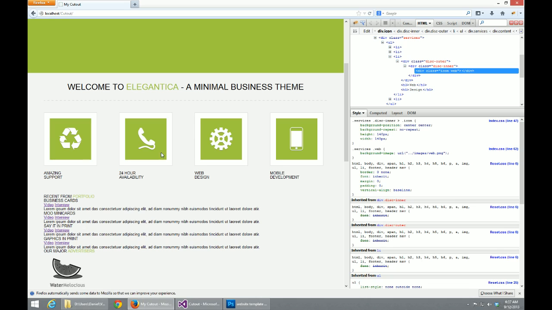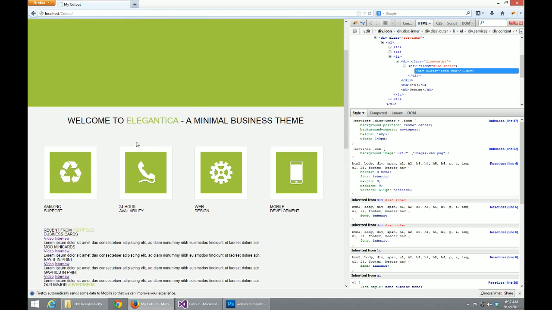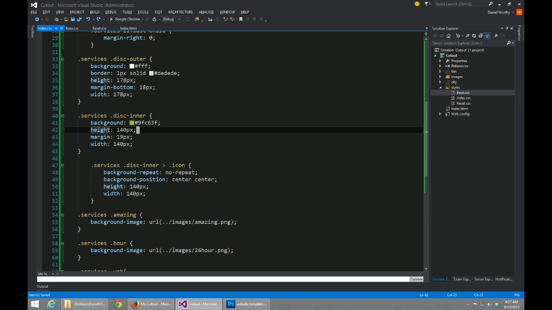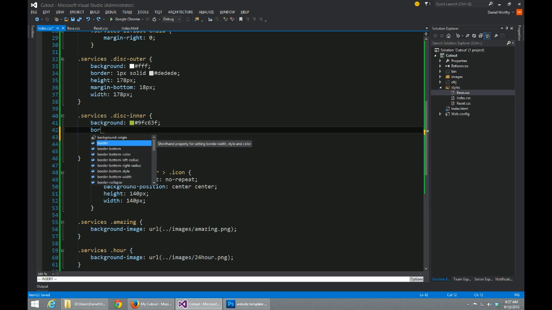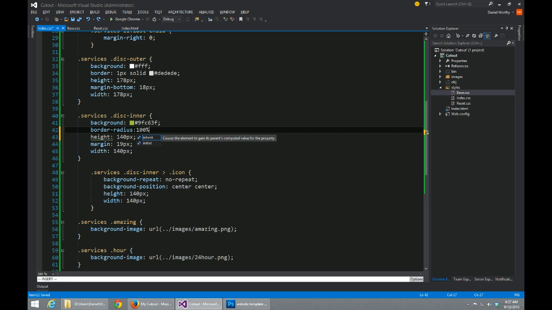Okay, so this is what this part of the website's going to look like if somebody's browsing it with a legacy version of IE, so IE 8, pre-rounded corners. Now, to achieve a perfect circle inside of CSS, we're going to set the border radius to 100%. I'm going to just use the standard border radius property. Now there are vendor prefixes for this. There's a Mozilla one and a WebKit one.